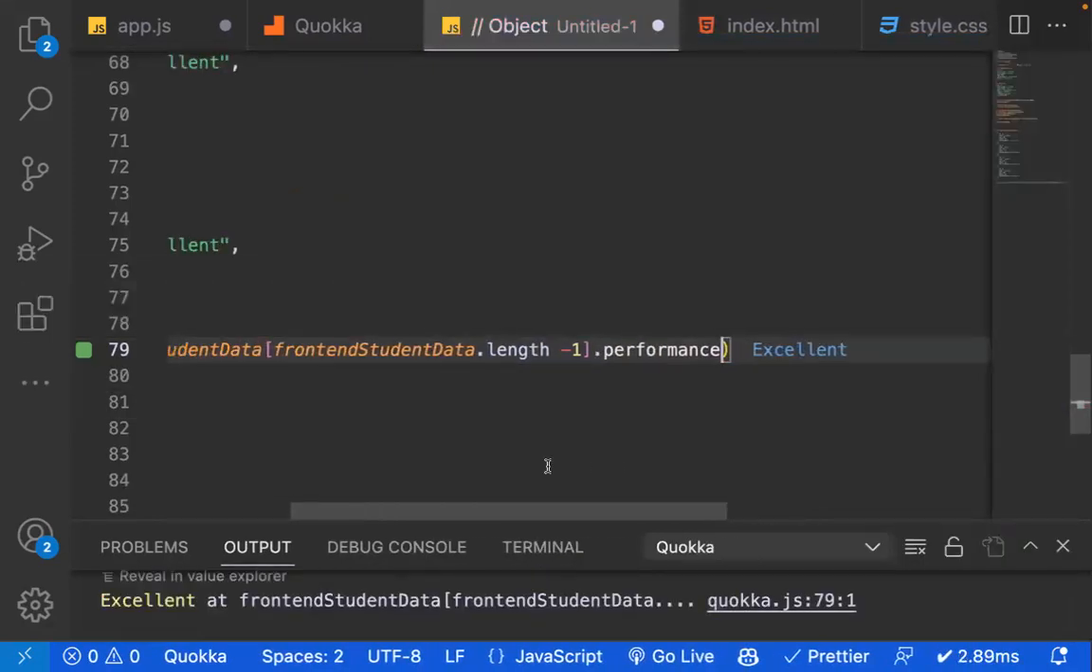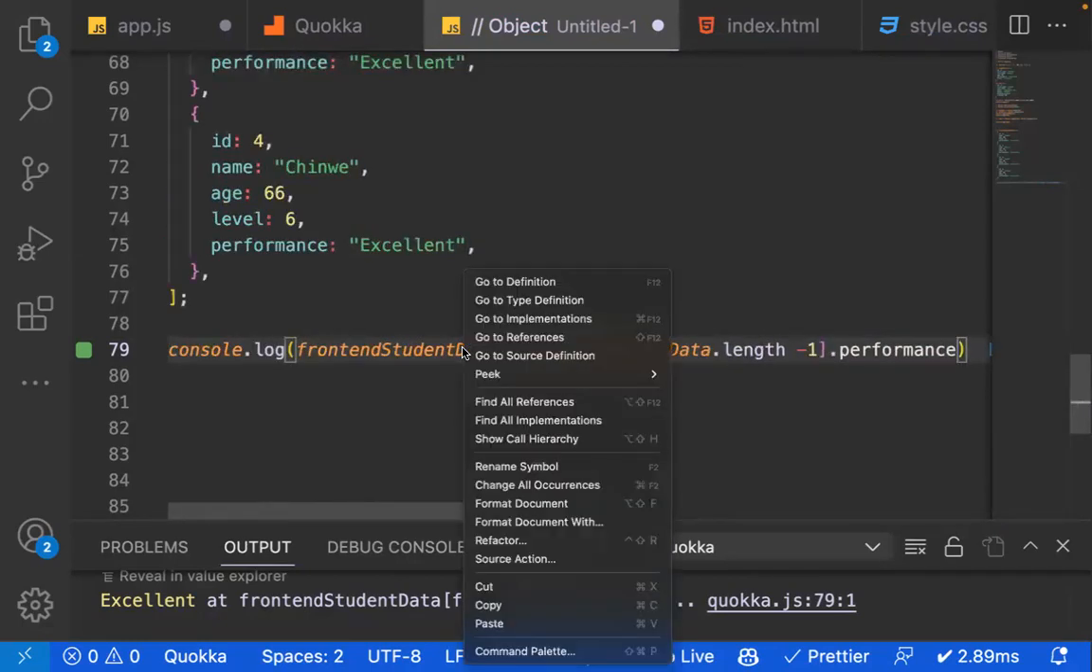Just first thing, get the object first. Then after getting the object, you now get the object key or the value that you need inside the object. Yeah, you can have a nested object also. You can have an array inside an object. You can have an object inside an object.